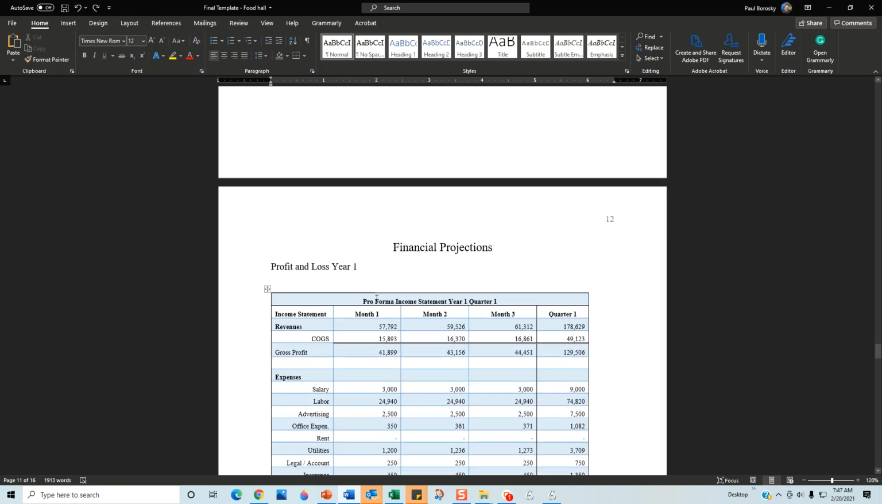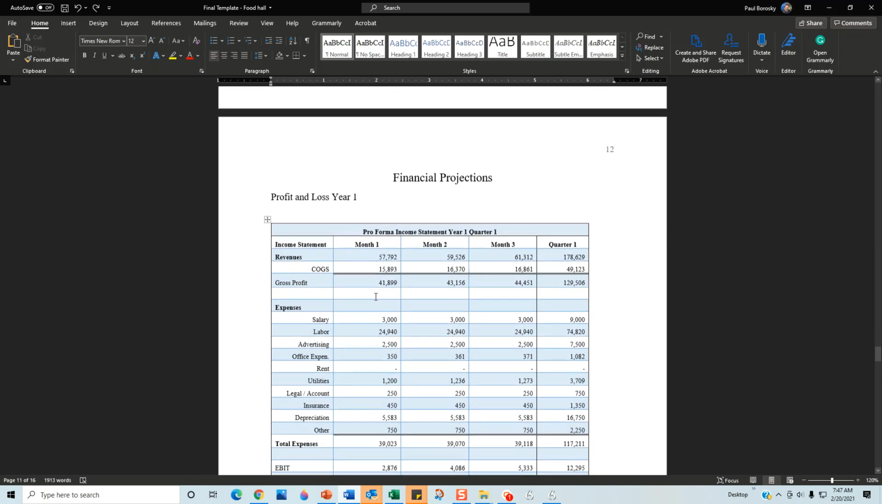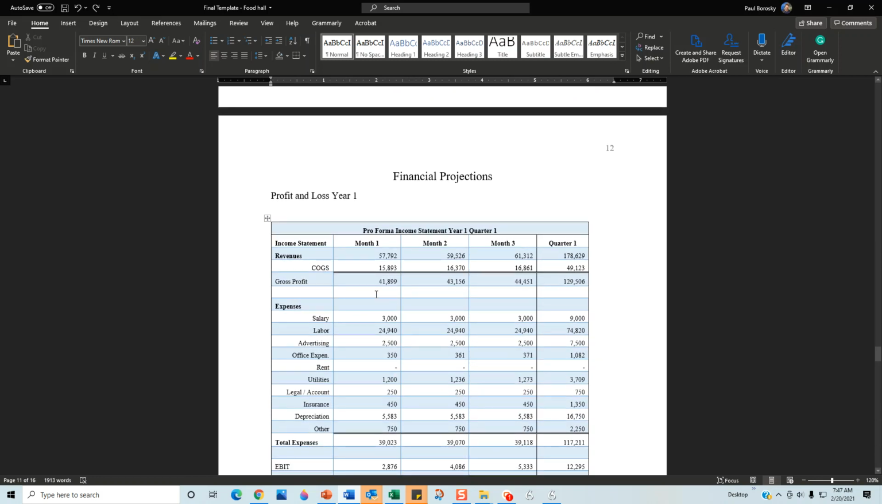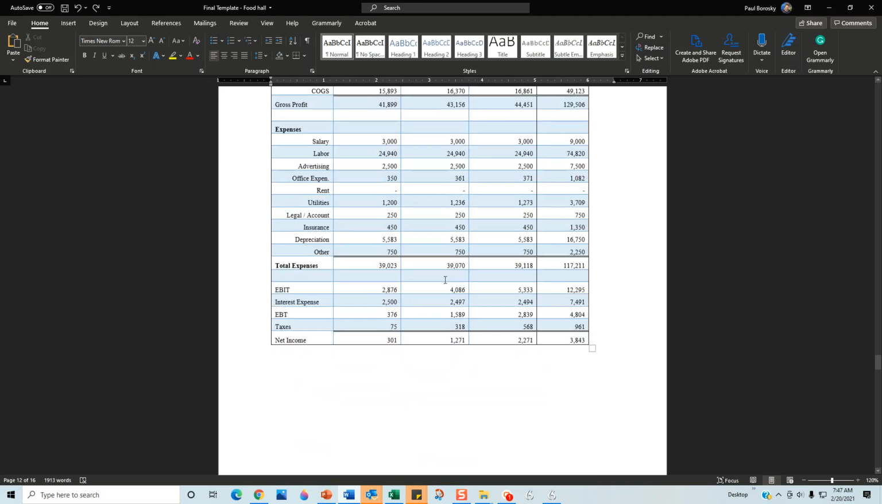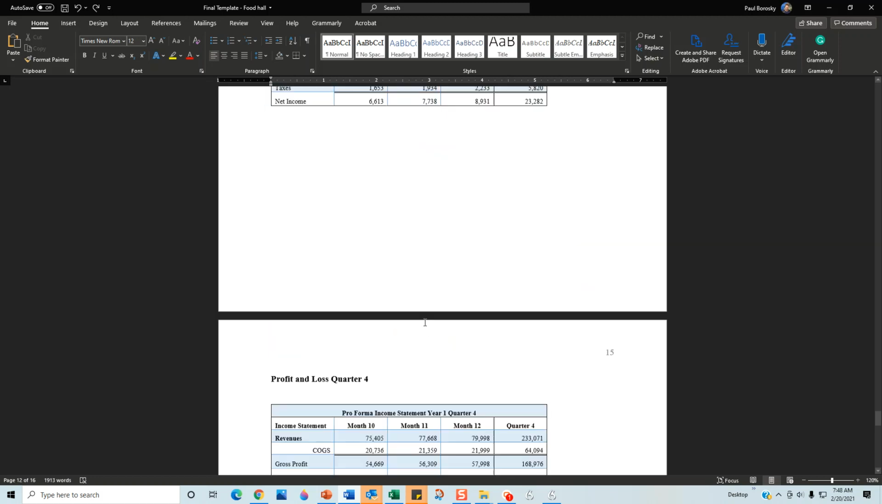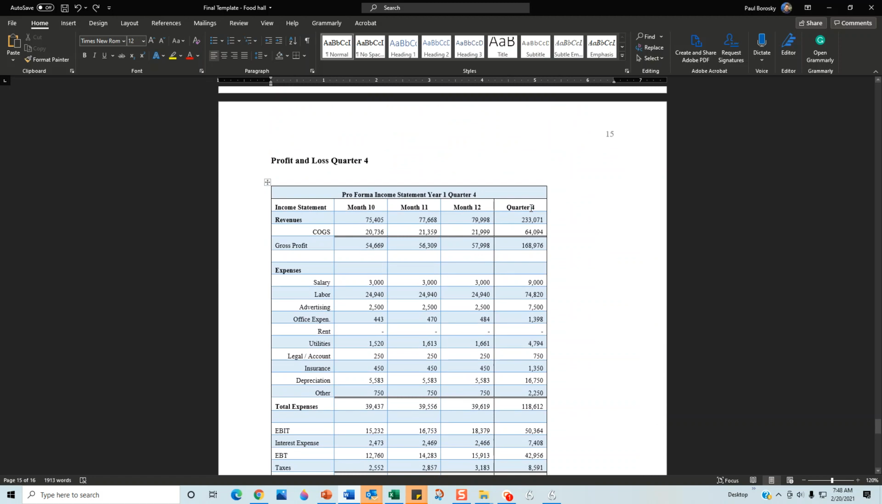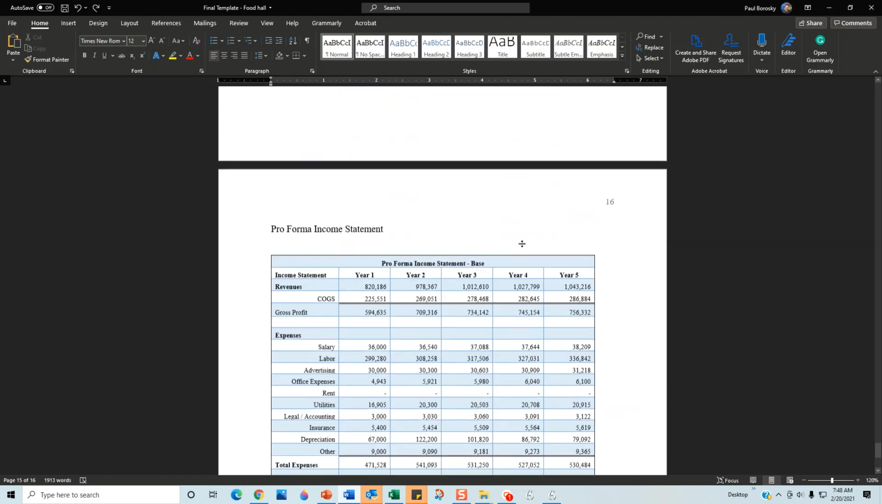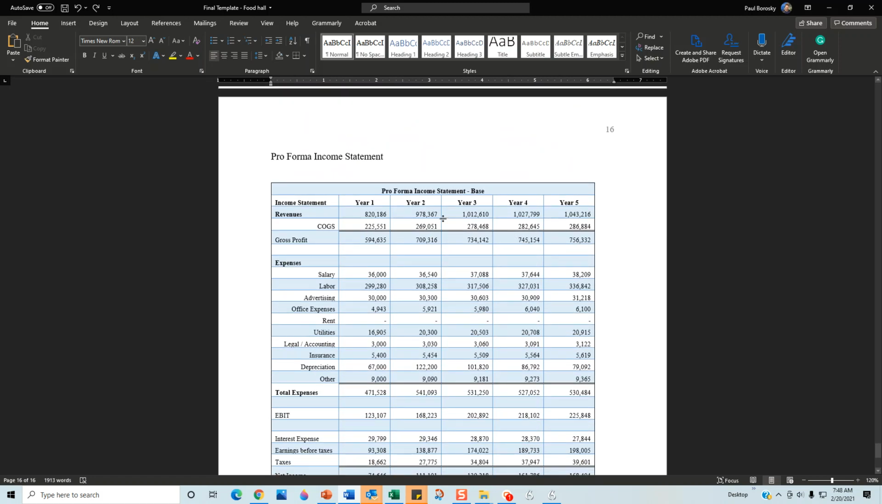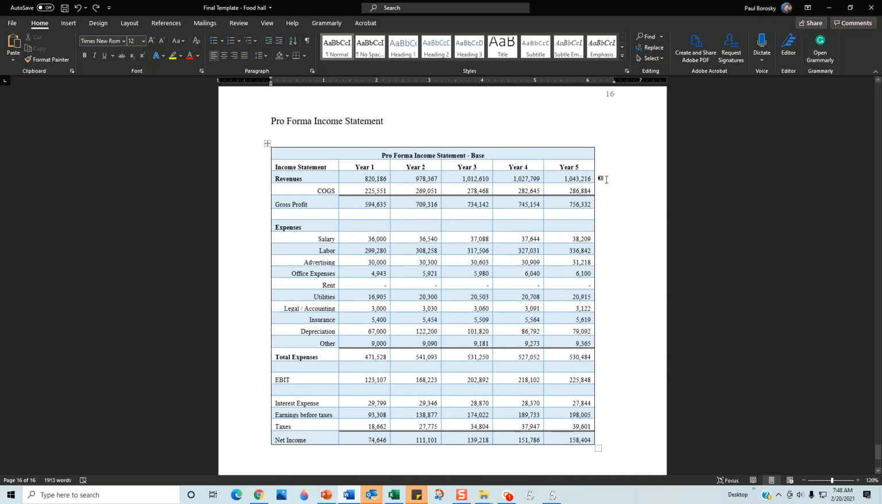Next thing that we have here is the financial projections. The financial projections that I've included right here are just based on some simple assumptions, and I'll show you the financial model in just a second. And the financial model is included. You can change the numbers and then change this information in here. But these are just some basic projections for month 1 all the way to month 12 broken into quarterly estimates, and then also summarized in a pro forma income statement for year 1 to year 5.